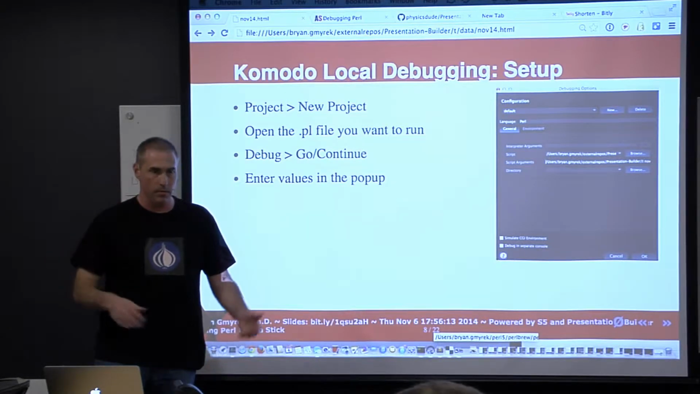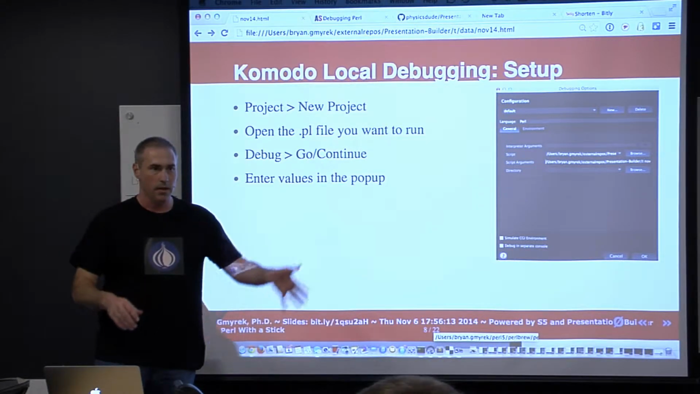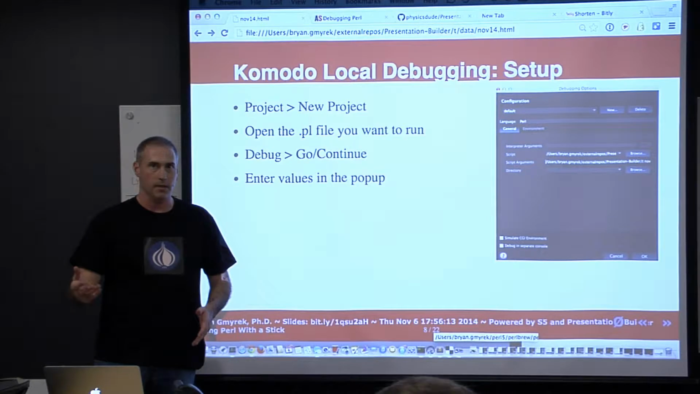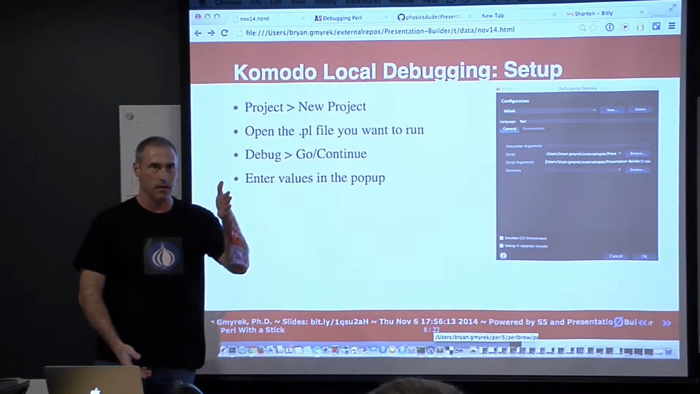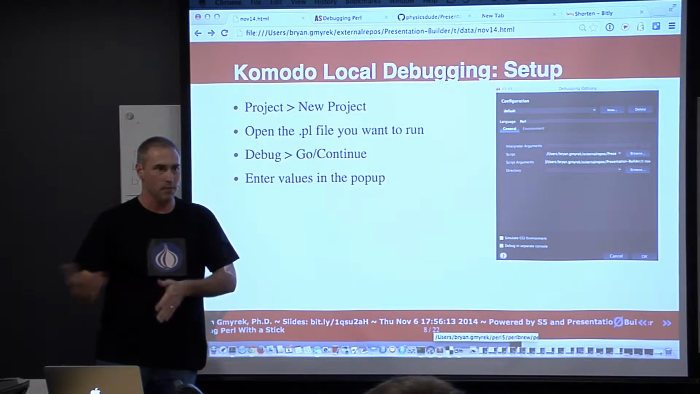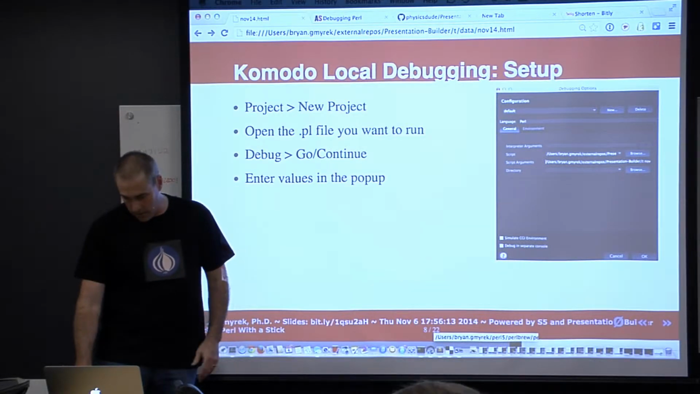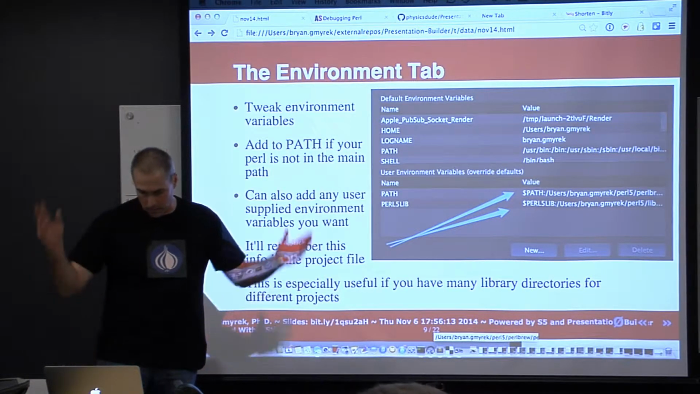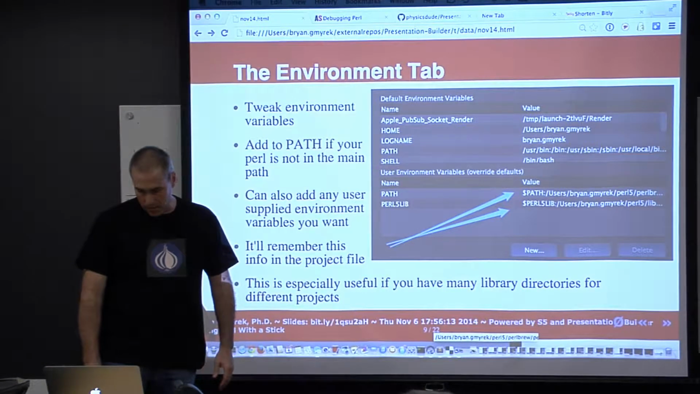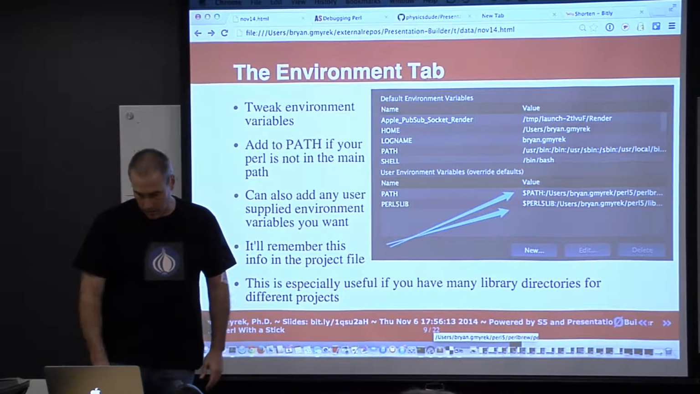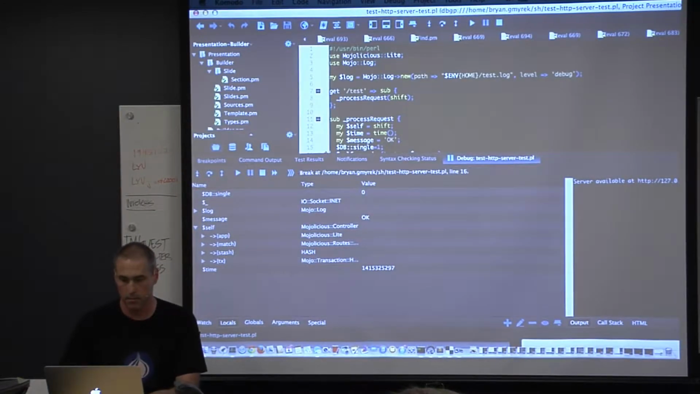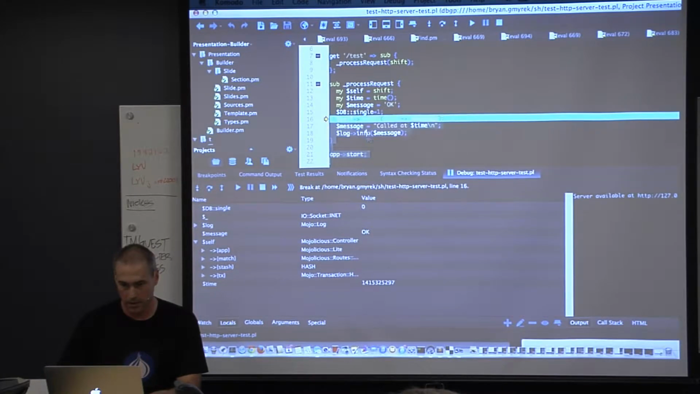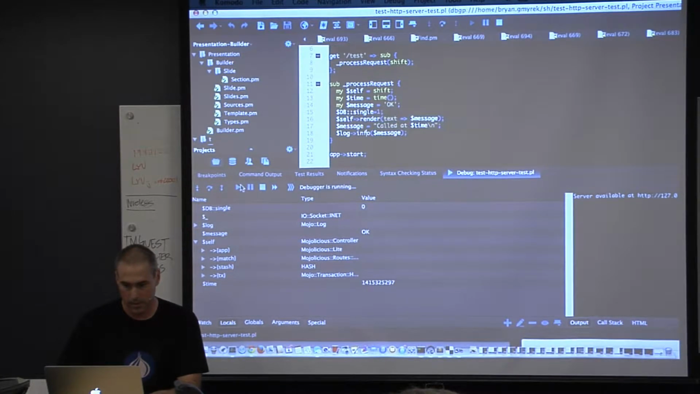But if you're like me, where you use Perlbrew and you have different directories with different libraries, and I want to make sure I use this version of these modules and stuff, you can configure all that. They've got everything you can think of. There's an environment tab, so when you go, I'll just open it up here. Hopefully I don't completely fall on my face here. I'm going to actually try and do some interactive stuff.